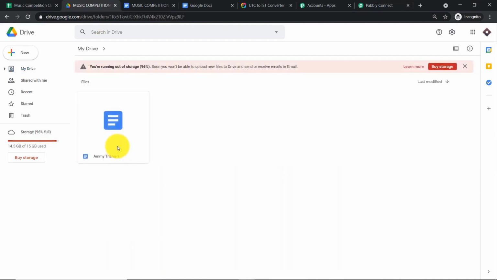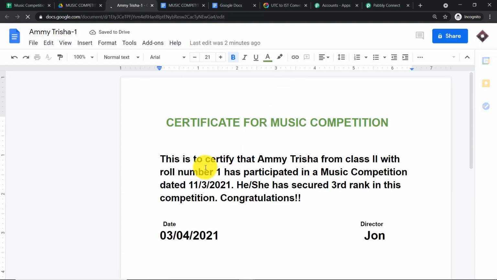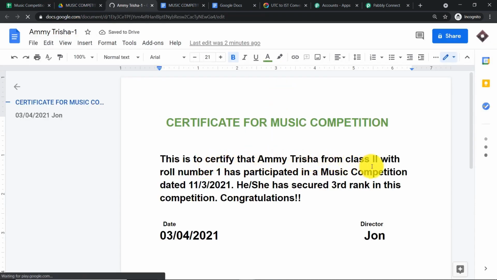So let me just show you the certificate. This is the folder and this is the certificate. This is to certify that Amy Trisha from class second with roll number 1 has participated in a music competition dated this. She has secured third rank. As you can see, this time we have also introduced the rank in this competition. Congratulations, this is the date and this is the name of the director, John. We will be sending this particular certificate as a PDF to Amy Trisha.